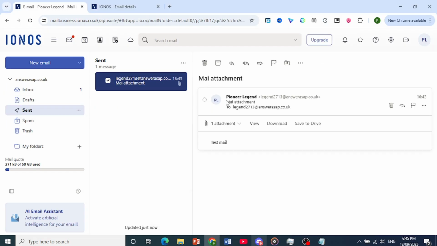Okay, as you can see. So that is how to forward an email as an attachment in IONOS.